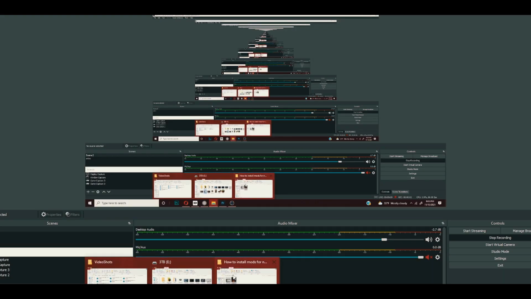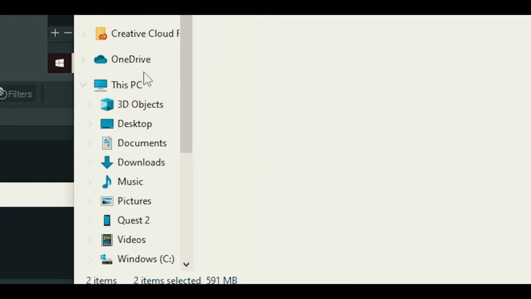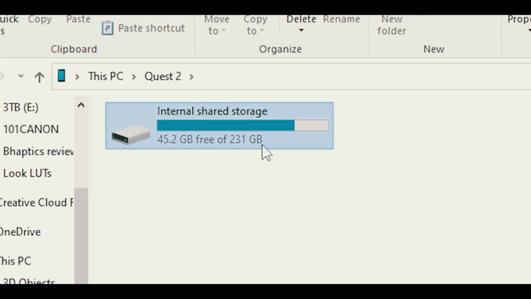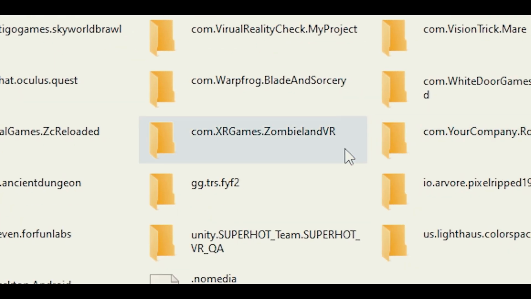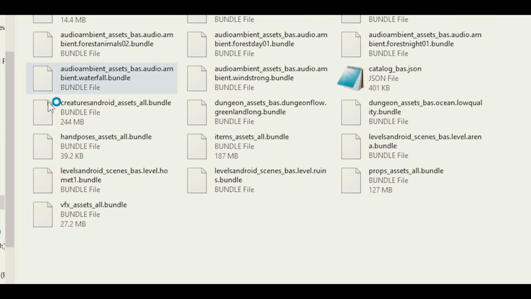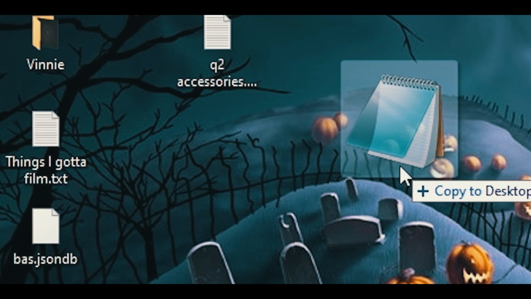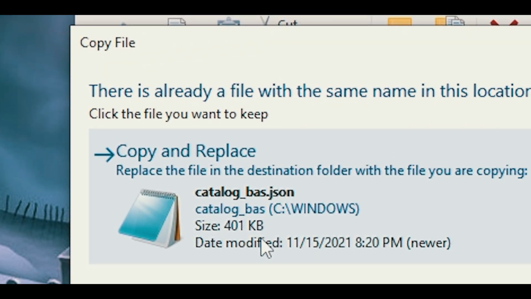So once you have your PC and Quest all connected to each other, all you have to do is open up a Windows File Explorer or a random folder and double click on the Quest folder, Android, OBB, and then last but not least, your com.warpfrog Blade and Sorcery folder. What you want to do next is go to the bas.jsonb file and then copy and paste it to your desktop. I already have it copied and pasted, so I'm just going to replace it entirely.